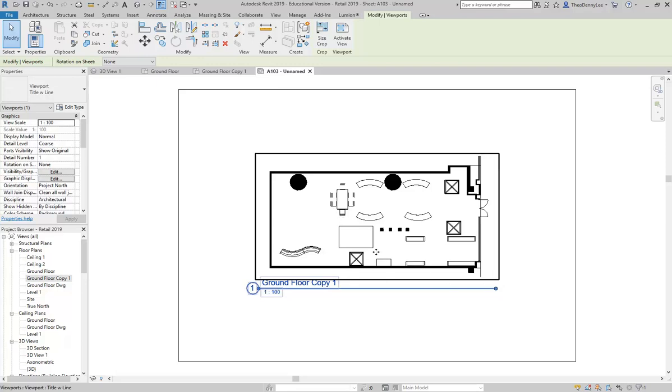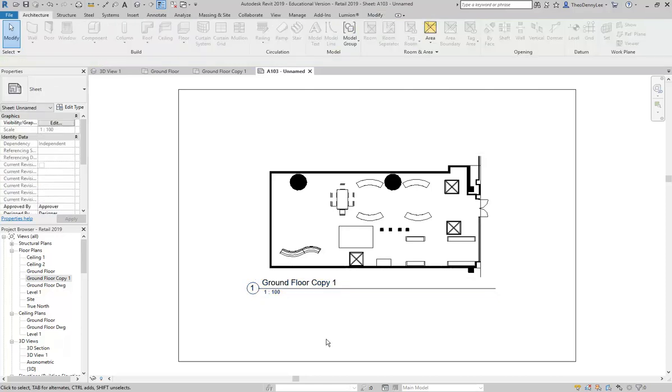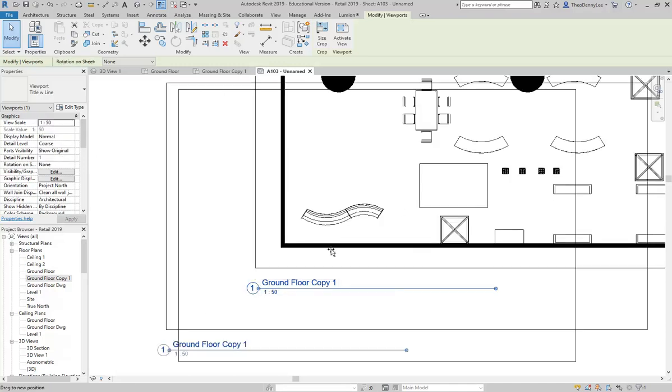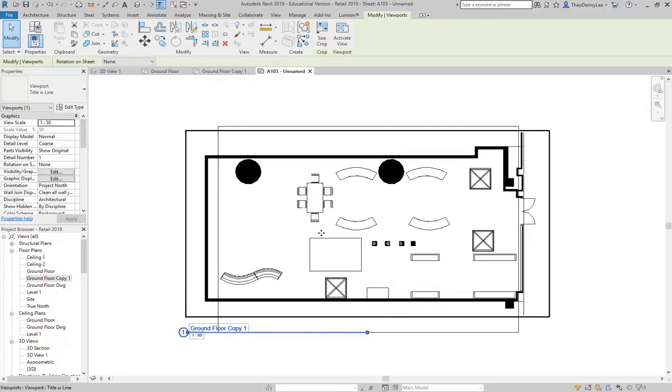And so you can see there, 1 to 100, it will fit really easily. So maybe I can try 1 to 50. Just try that over here. And it maybe is not quite going to fit.